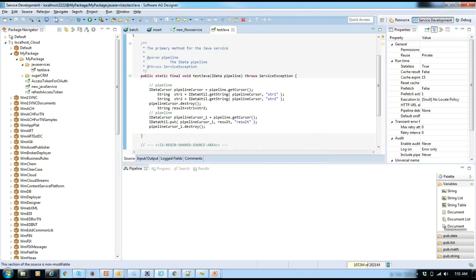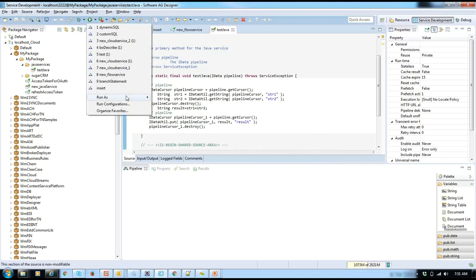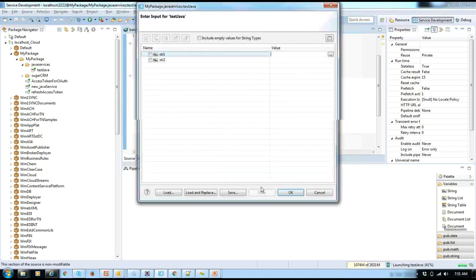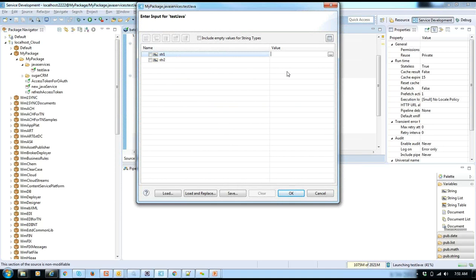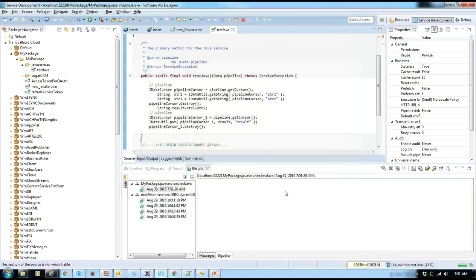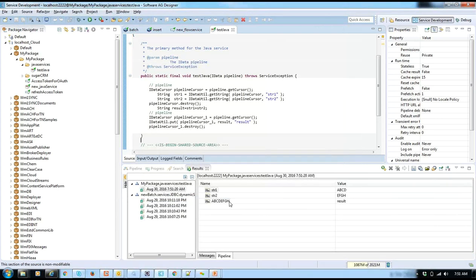Okay, see now, run as, run service. I'll say string 1 ABCD, string 2 EFGH. Okay, so it was reversed. Control X.